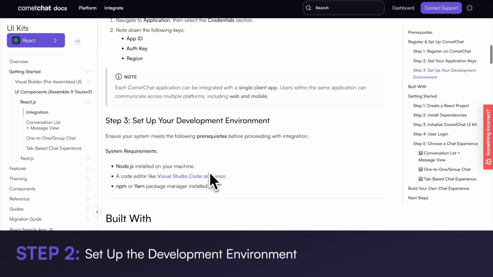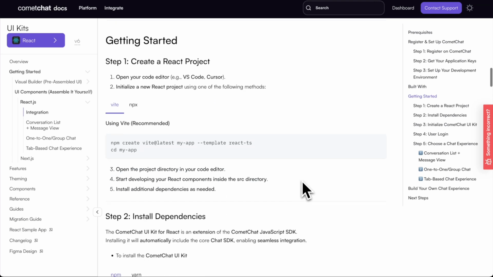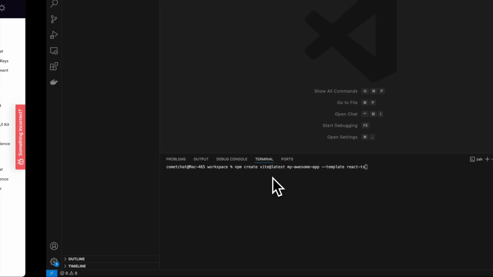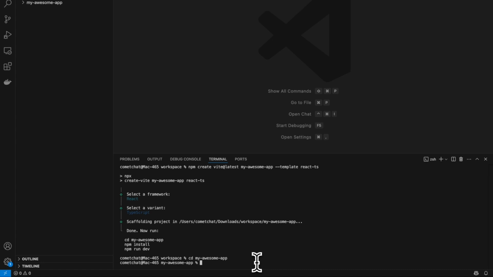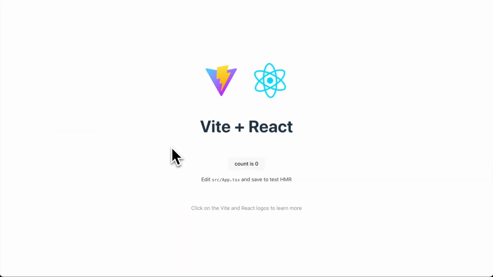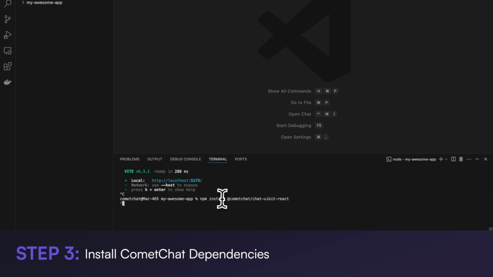Step 2. Set up the development environment. We will start by creating a new React project using the TypeScript template. Once the project is set up, install the required dependencies. After installation, run the app to verify that everything is working correctly. At this point, your app should be up and running. Step 3. Install CometChat dependencies.